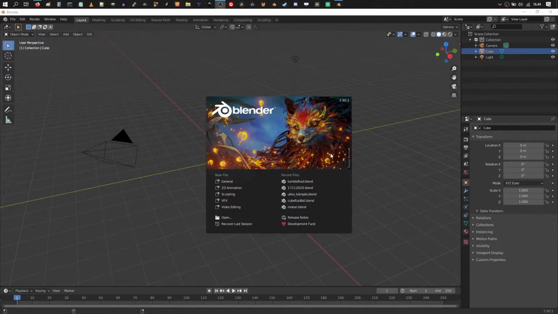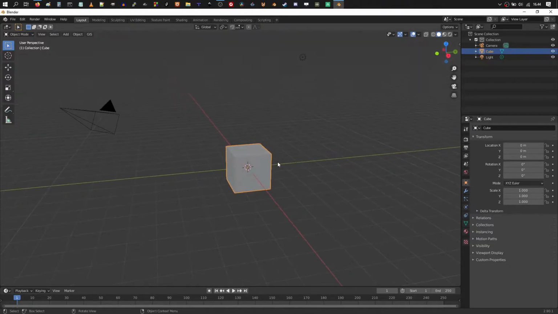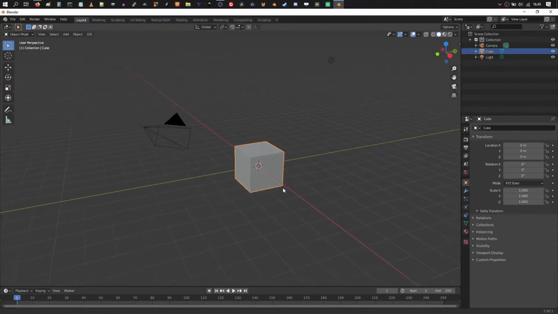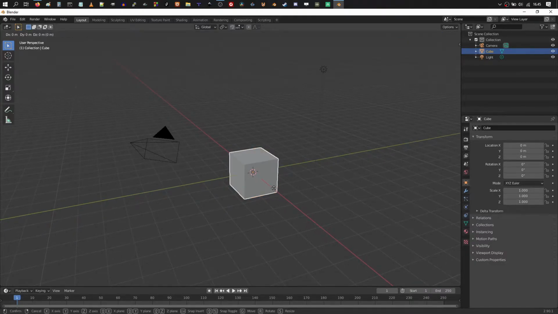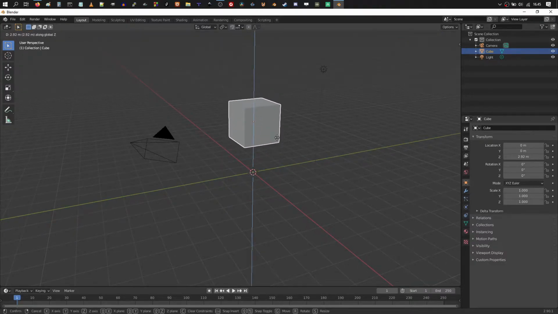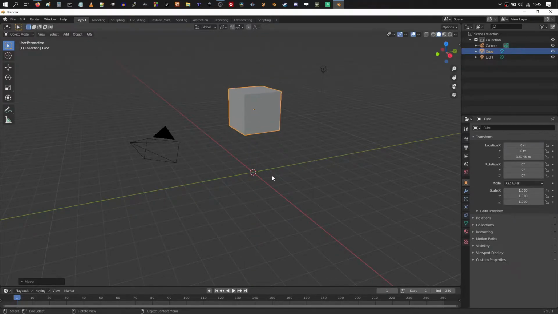Alright, so let's have a look at some physics stuff in Blender 2.90 as it stands. I'm just gonna click off the splash screen, and the first thing I want to show you guys is rigid bodies. So let's keep the cube here for now. I'm just gonna move it upwards a bit. Press G and Z once to move it on the Z axis so we can move it up.